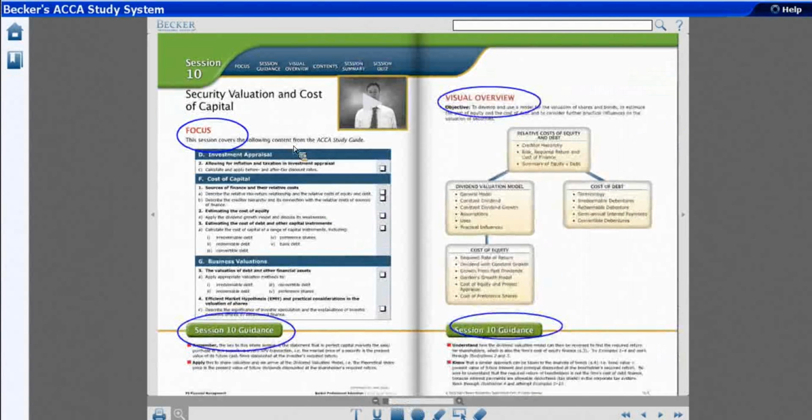The first key component of the interactive eBook is a video presentation by our instructor, which provides an overview of the session. Let's play a few seconds.